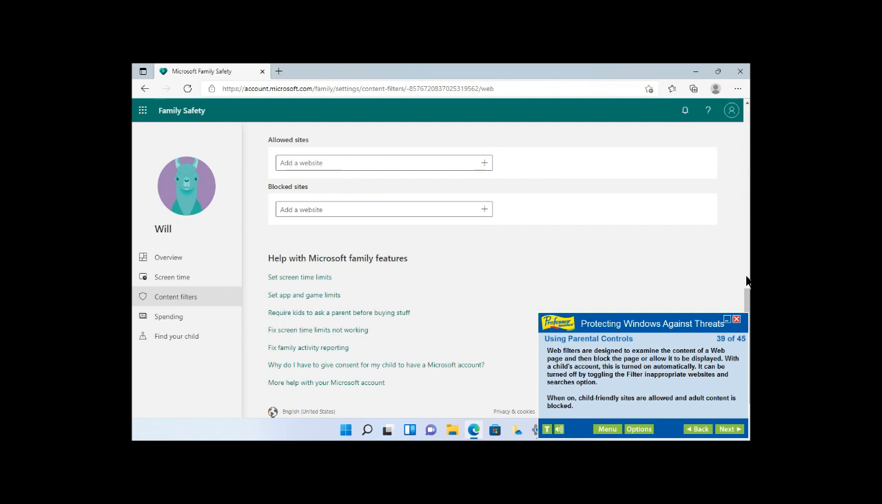Web filters are designed to examine the content of a web page and then block the page or allow it to be displayed. With a child's account, this is turned on automatically. It can be turned off by toggling the Filter Inappropriate Websites and Searches option. When on, child-friendly sites are allowed and adult content is blocked.